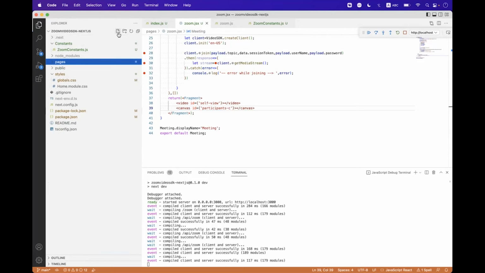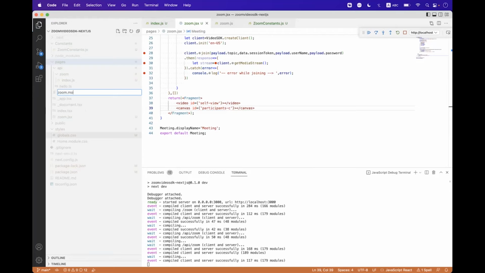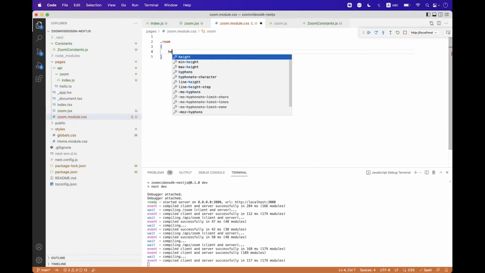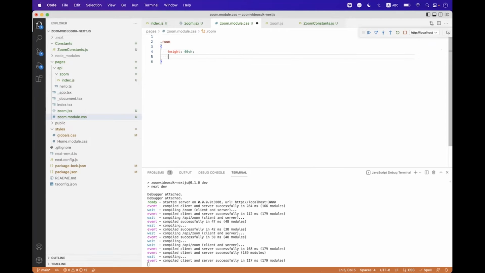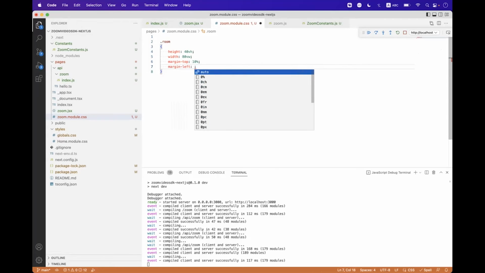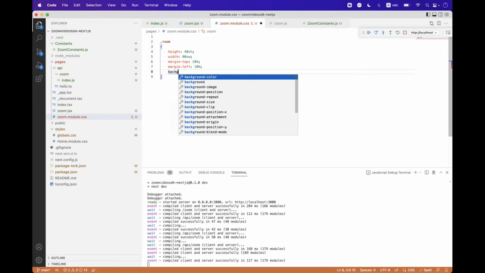And we also need to now create a CSS styling regarding that component. So inside the pages, we need to create a file called zoom.module.css. And inside that, we need to create a room class. And we need to set the room, and the height will be 40vh unit, and the width will be 80vw. We need to set the margin top 10%. We need to set left margin 10%, and we need to set the background silver.